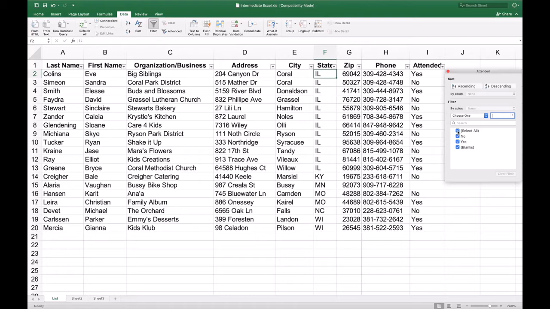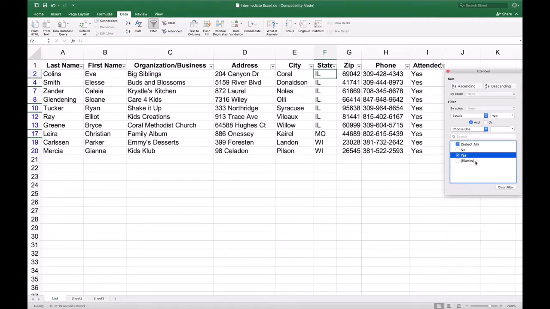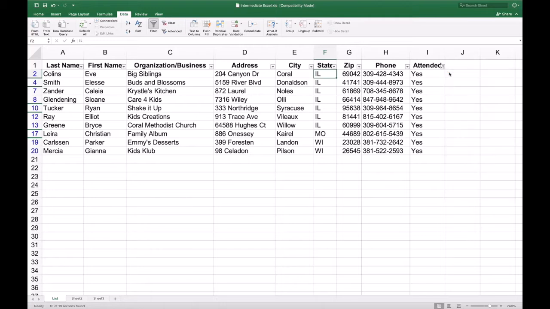So I'm going to click on the drop down arrow here, and I'm going to choose from the boxes here. I'm going to take out select all, and I've got no, yes, and blanks because we do have one record where we have a blank for attended, and I just want to see those that attended. So I'm just going to put a check in the box for yes, and then I'll click OK to close that out, and now I'm just seeing the records for those people who attended our last meeting.